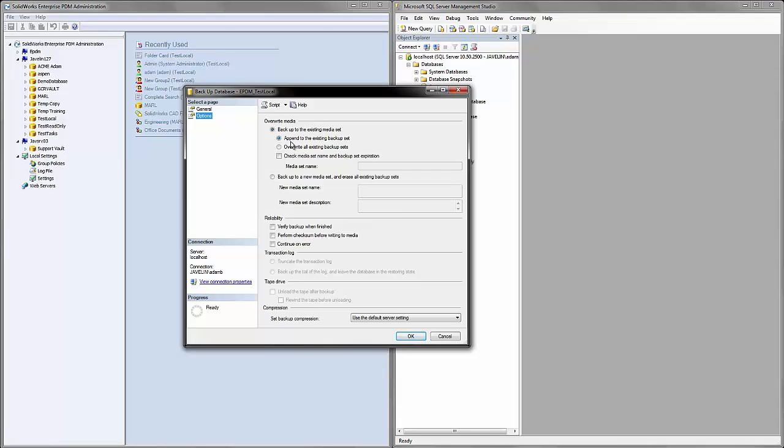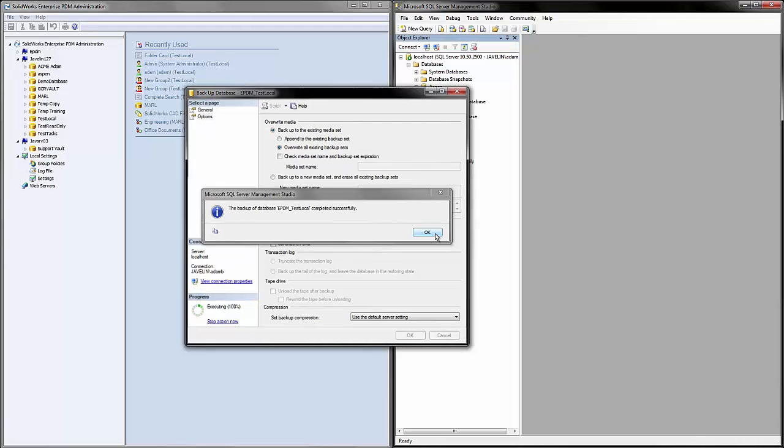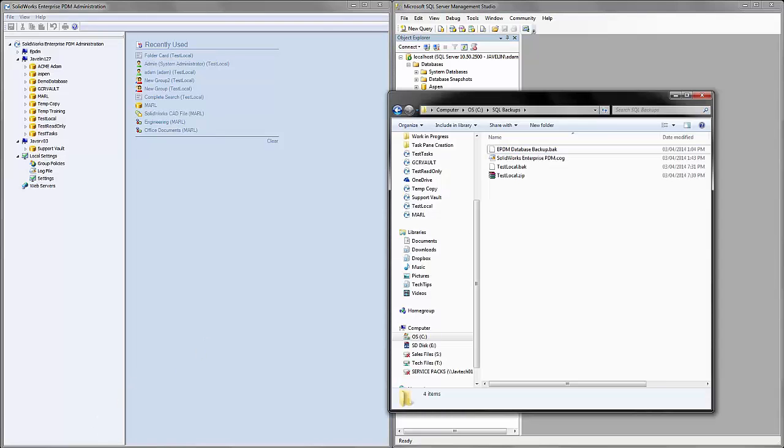In the options, we'll probably want to change it to overwrite existing backup sets and specify a new location. If a backup already exists, SQL Server can merge the two of them, but when you're collecting support information, you probably don't need both. So make sure that you set it to overwrite existing backups and specify a new path if necessary. Once that's done, we'll have a zip file and a back file.